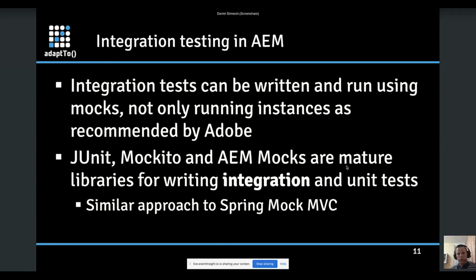What I want to show you in this presentation is that there is another way to write integration tests, because I believe that the tools that we have, including JUnit, Mockito, and AEM Mocks, are mature enough libraries that we can use them for writing both integration and unit tests. This means that the integration tests that I'm going to show you later in the demo will be running on mocks and not on the actual running instances of AEM.